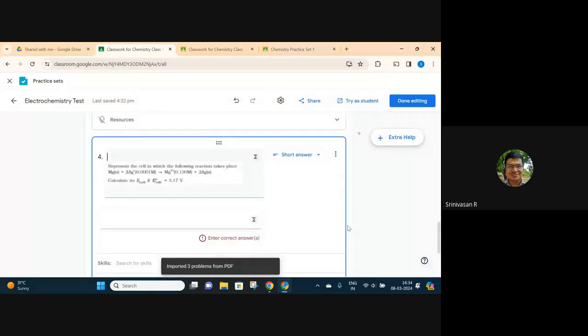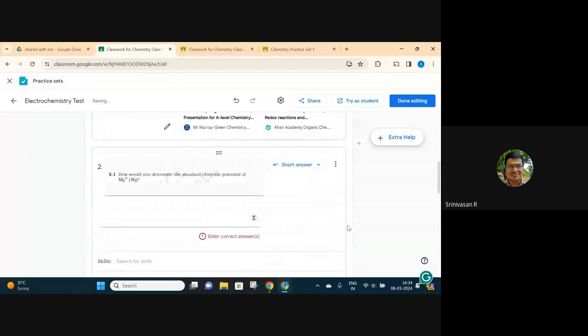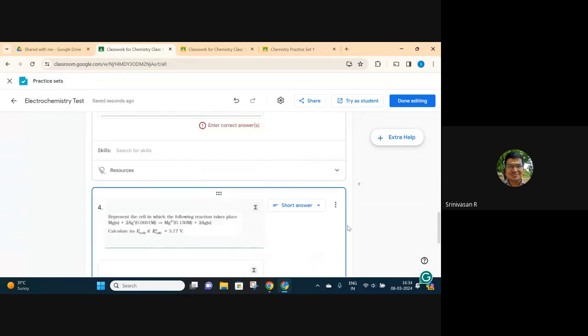Now see, the 4th question is added, the 3rd question is added, the 2nd question is added. You can type the answers alone and you can add the questions. That's all. So this is how we are creating the practice sets.